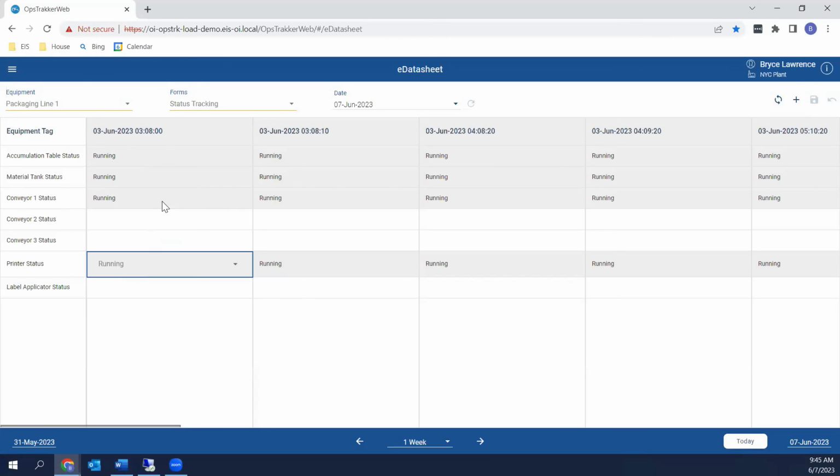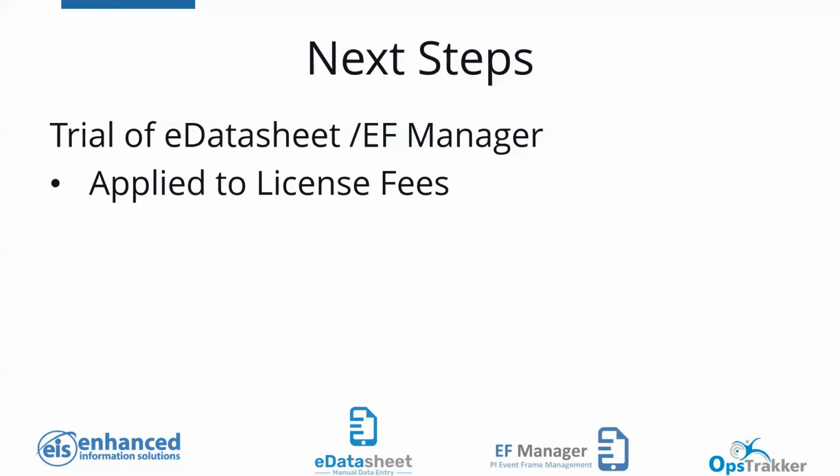Well, I think that's all we have here for questions right now. What I'm going to do is let me go back here. All right. So, for next steps, if you all are interested, we can set up a trial of eDataSheet Event Frame Manager as well as the overall OEE and Downtime Reason Codes application, and any fees attached to that. We have a fixed fee that's attached to that, and that is in fact applied to license fees. Those can either be perpetual or subscription.